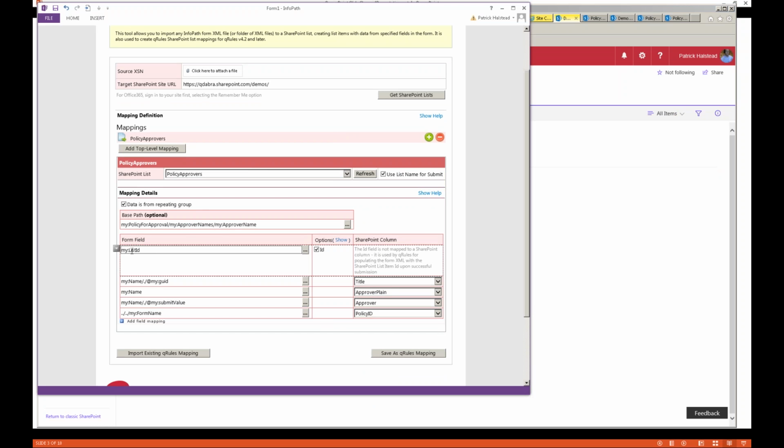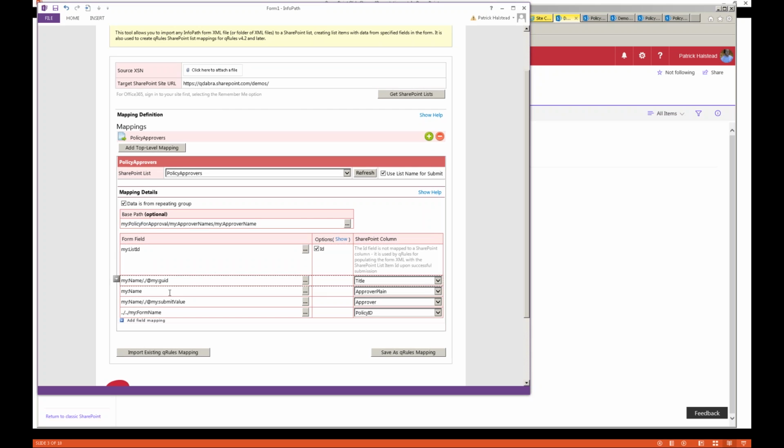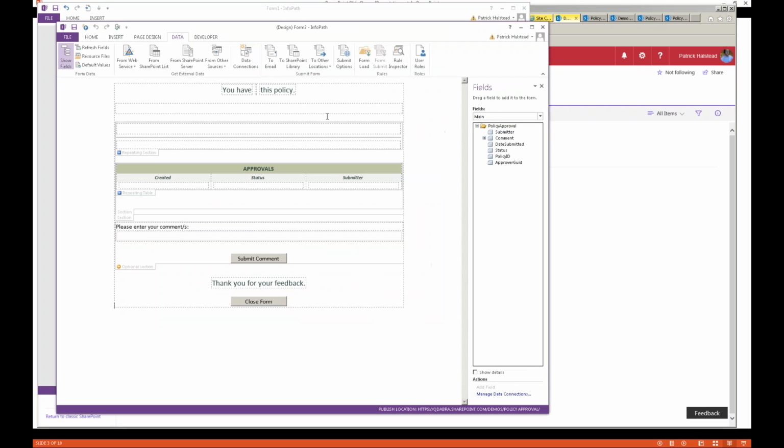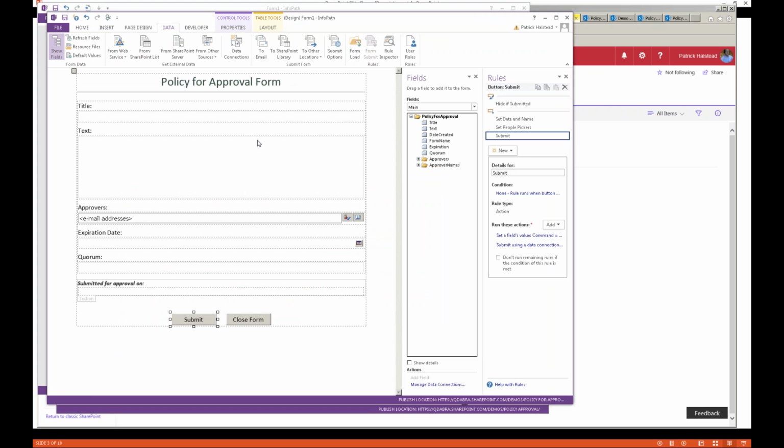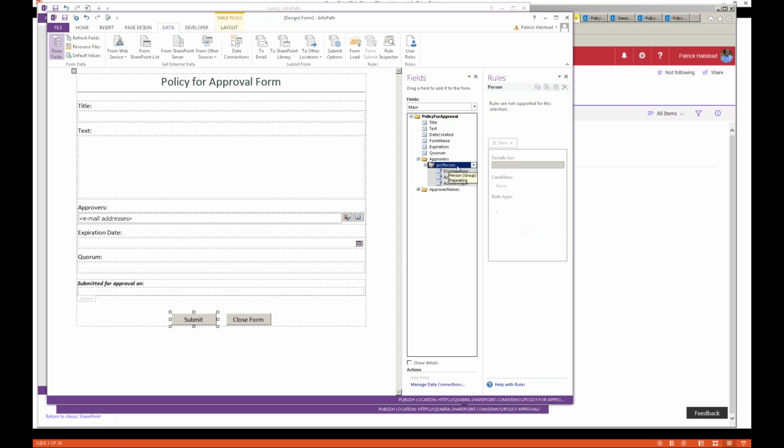This list is being populated, like I said, using this mapping. So policy approvers is the list, and then, of course, we use the list ID in the form, and we have this repeating section here called approver name. If I go back to my form, that's the approval form. Here's the policy form. If I go back into approvers, you can see that this is repeating.